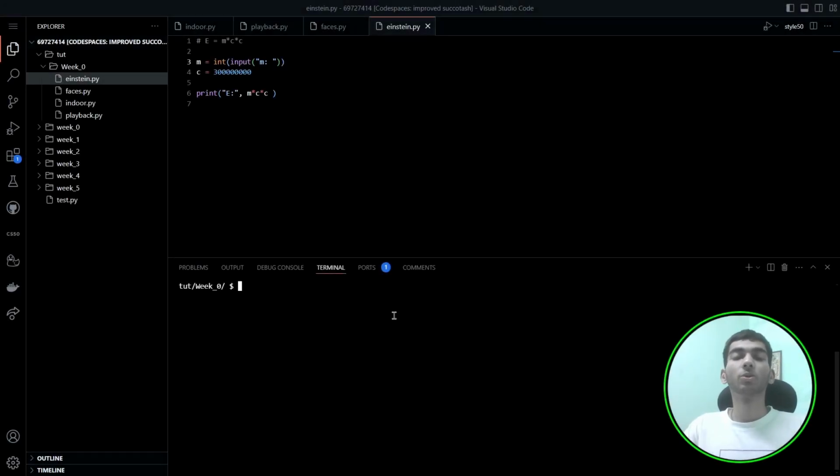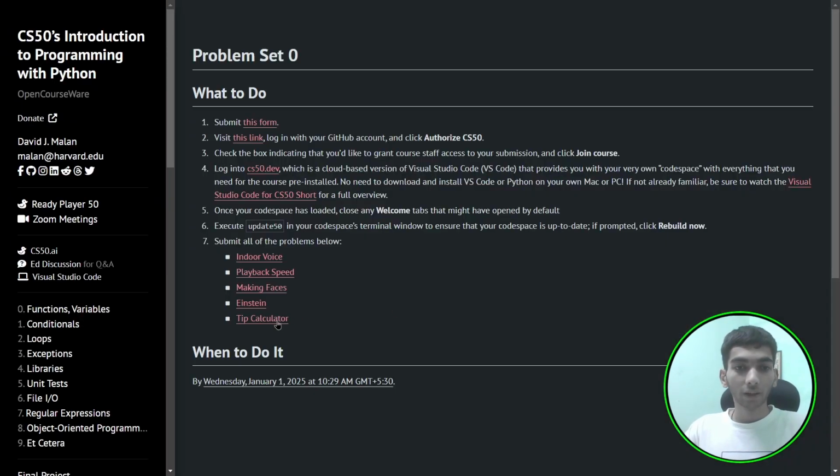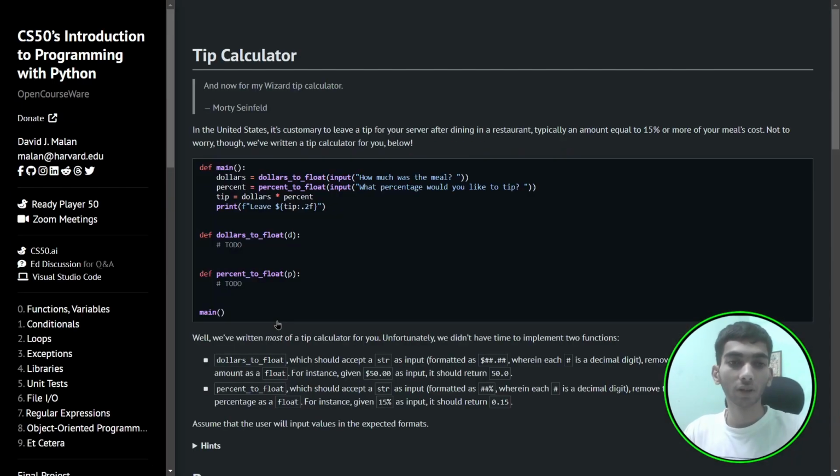Hello everyone. Today we'll be going to another problem, that is the last problem of this week 0 problem set, which is tip calculator. Let us see what we are supposed to do.